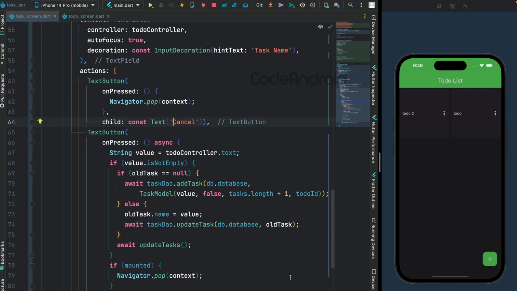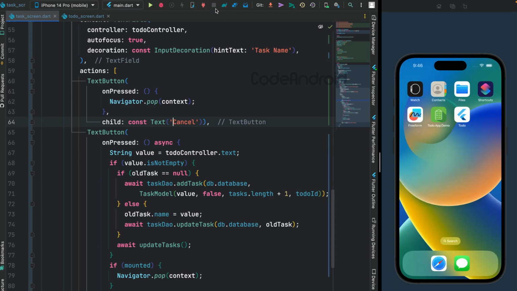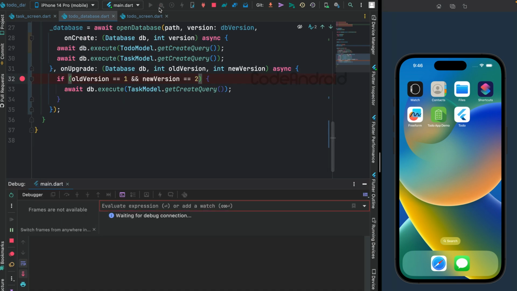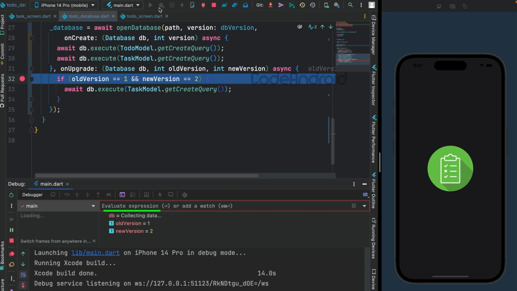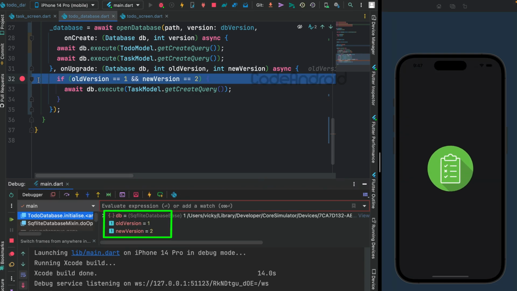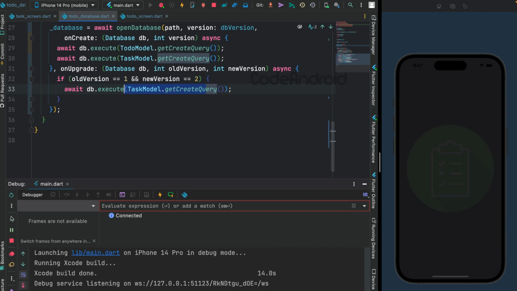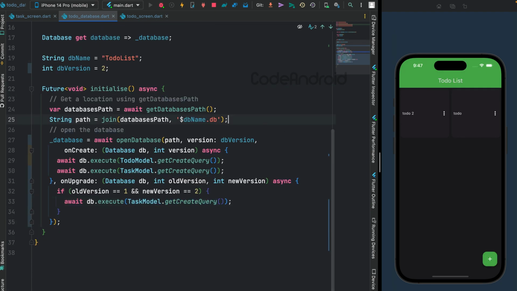We already have the app installed with DB version 1, so it should call the onUpgrade function. To check that, adding a breakpoint inside onUpgrade and debugging the app by clicking on the bug icon. You can see onUpgrade is getting called with old version as 1 and new version as 2. Based on this condition, we have added the task model to the existing database so that we will not lose any data which is already there in the to-do table.